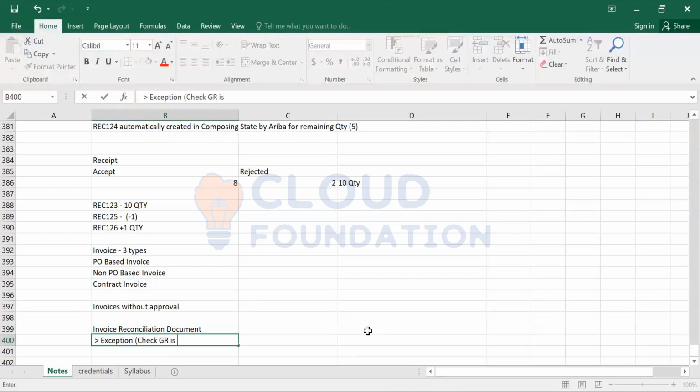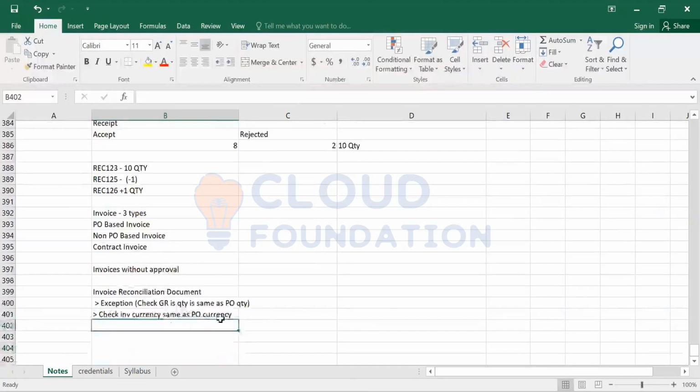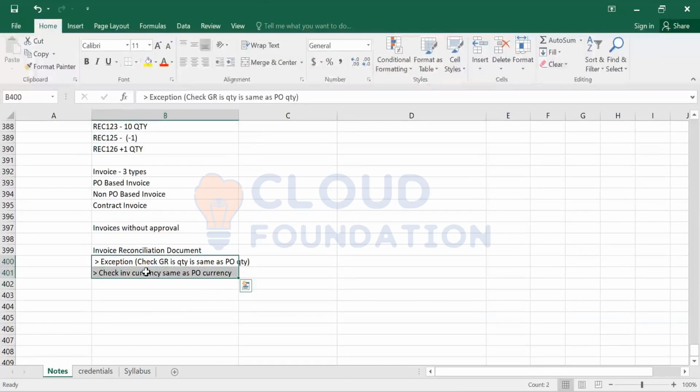Check GR quantity is same as PO quantity. That is one kind of exception. I'm creating one more exception. Check invoice currency same as PO currency. I'm just giving random samples of exceptions. If it fails, for example, invoice was created with INR, but PO was created with US dollar, do you want to accept or not? You created an exception.